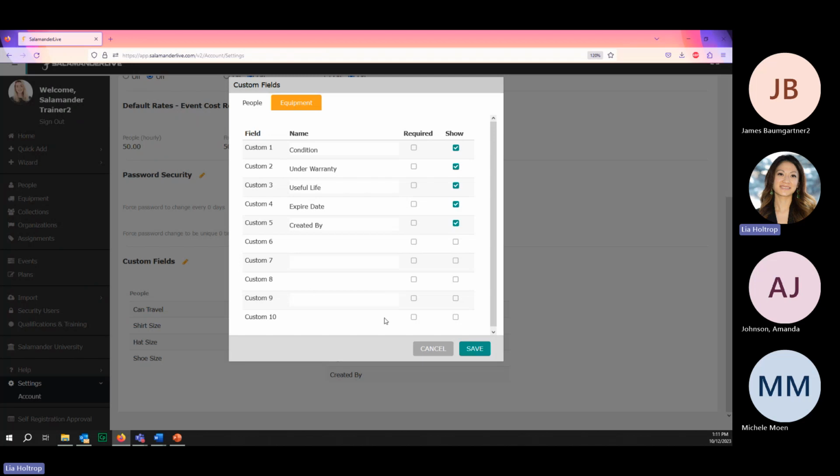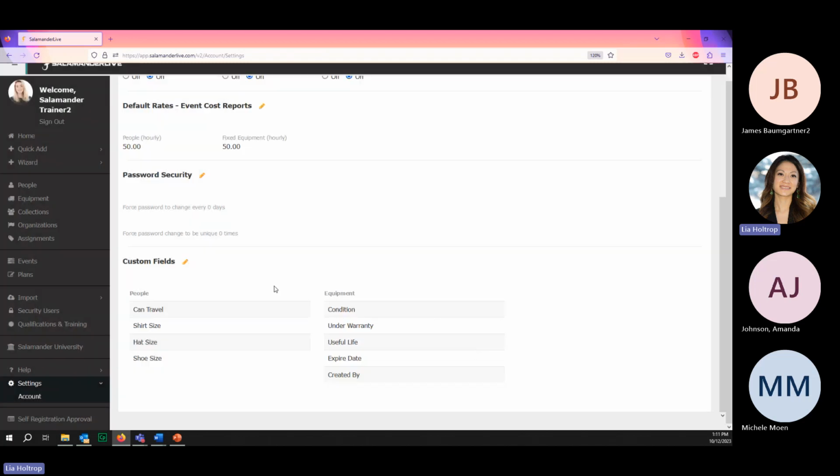And once you enter that in, just simply click Save. Once you click Save, this will now be accessible by the people going into your people database and your equipment database to add in data. Okay, so let's take a look on the people side here.